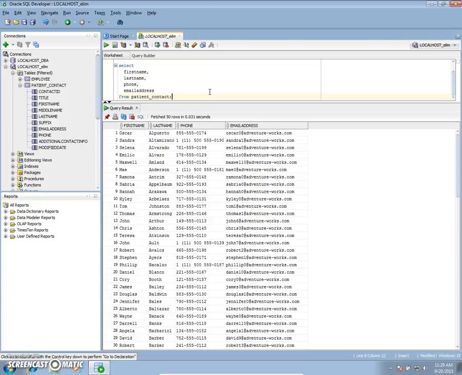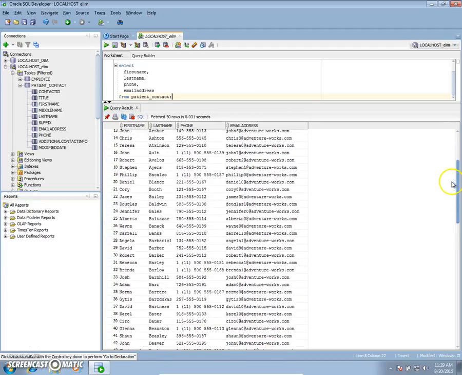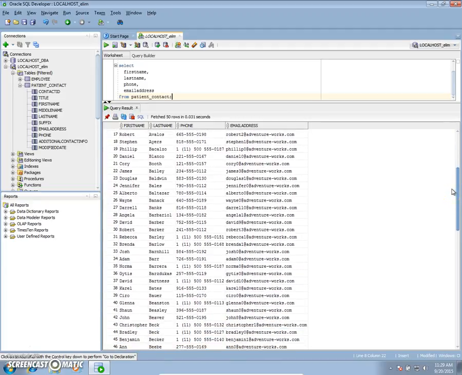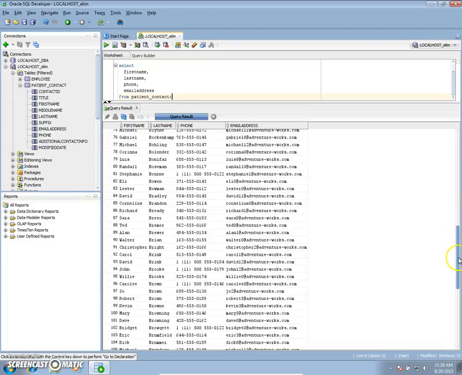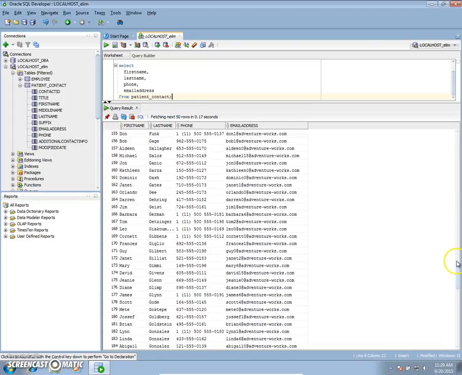Now what we can see is Oracle actually populates all records that are stored in the patient contact table. It is because you haven't given specific information on which client that you want to specify. See, okay.